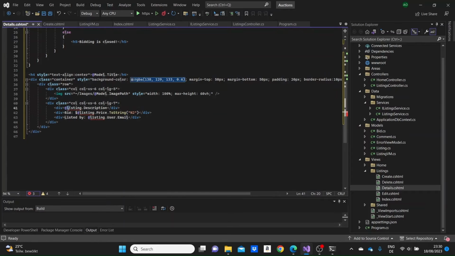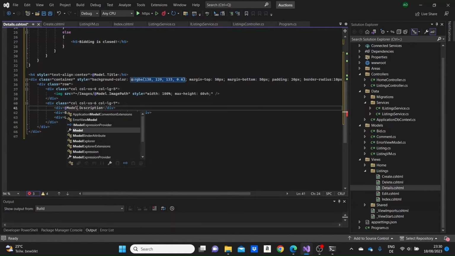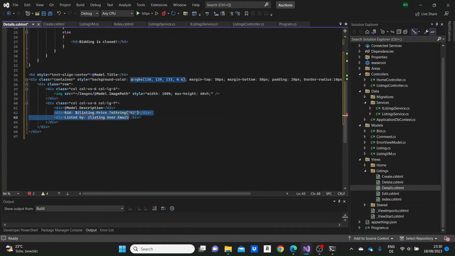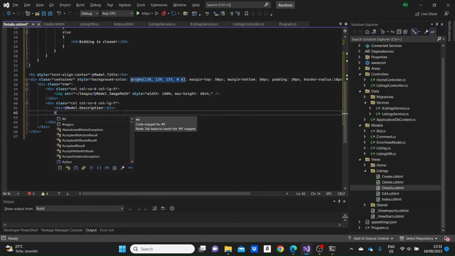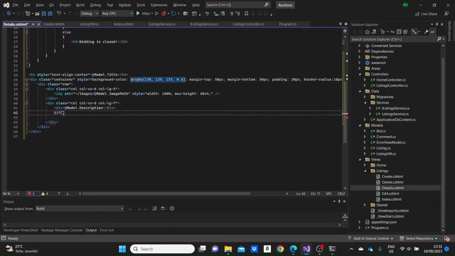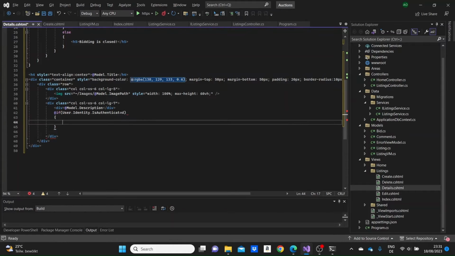Okay, that listing title we don't need there because we have it on the top. Here I'm just gonna write model.description. And this I will actually delete. And here I will specify some conditions for how the following will be displayed. So if the user is authenticated, we'll make it possible for him to put a bid there, to bid something, but if not, then not.